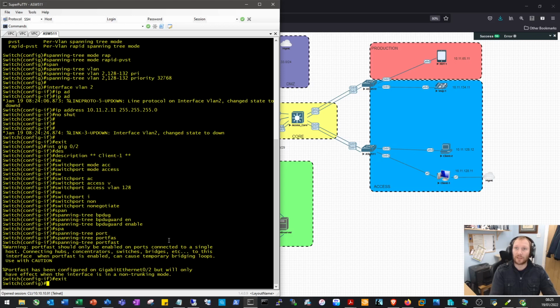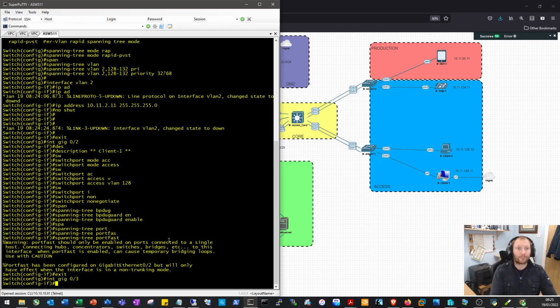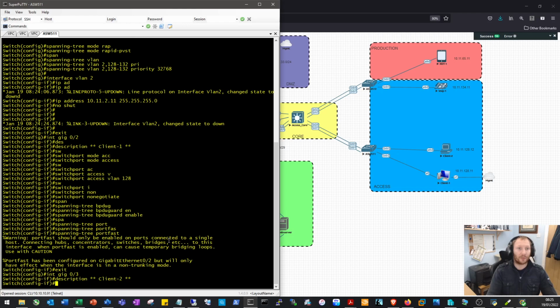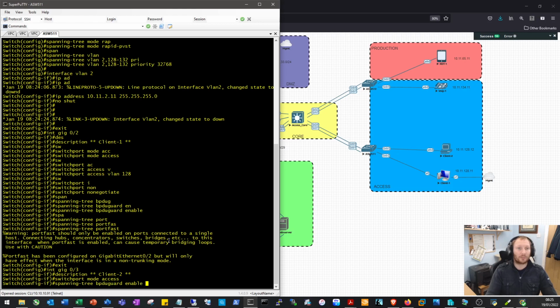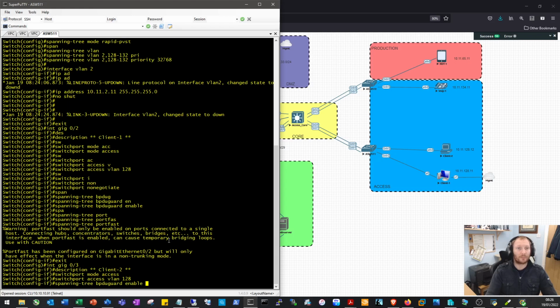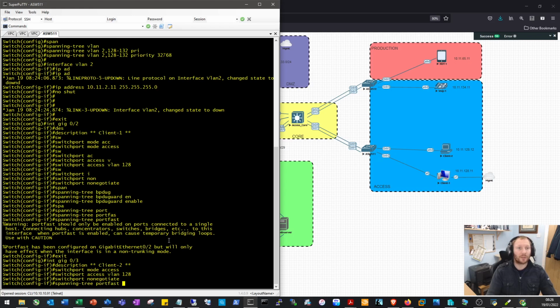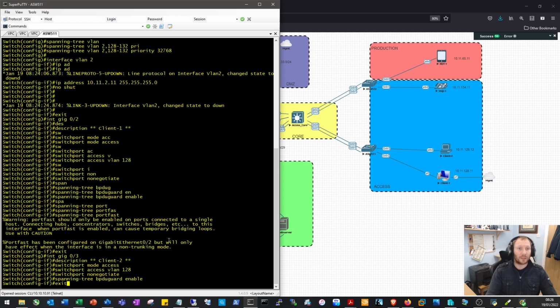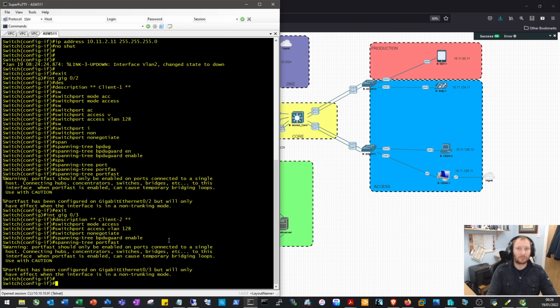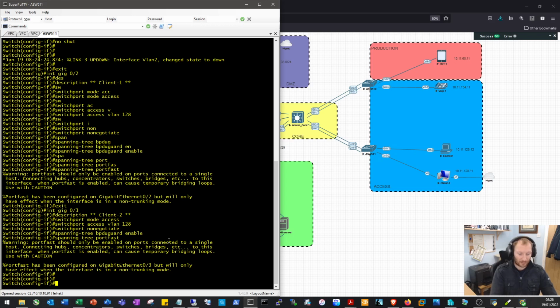Okay, next up is the interface to client 2. So we can cheat a bit here, so we'll just go up to the previously entered commands, client 2. It is an access port. This one is also in VLAN 128. We also want it not to negotiate to be a trunk. We want BPDU guard on, and we want PortFast. There we go.